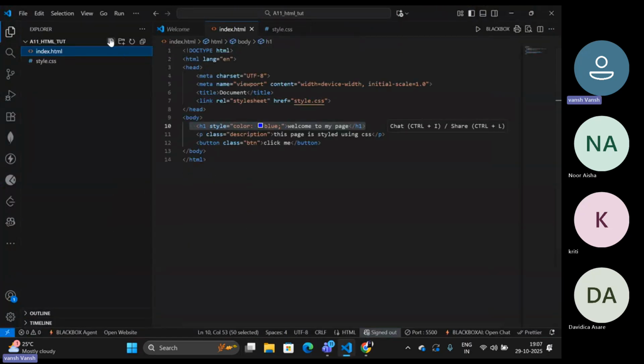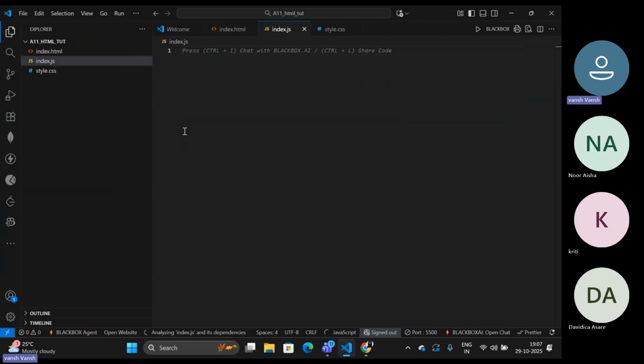Let me create an index.js file over here. This JS is the extension we use for our JavaScript file.